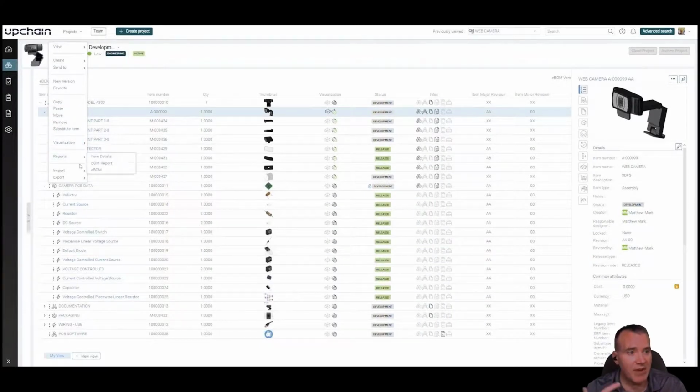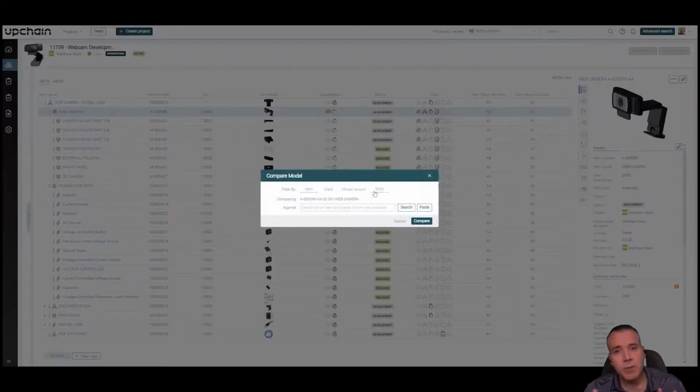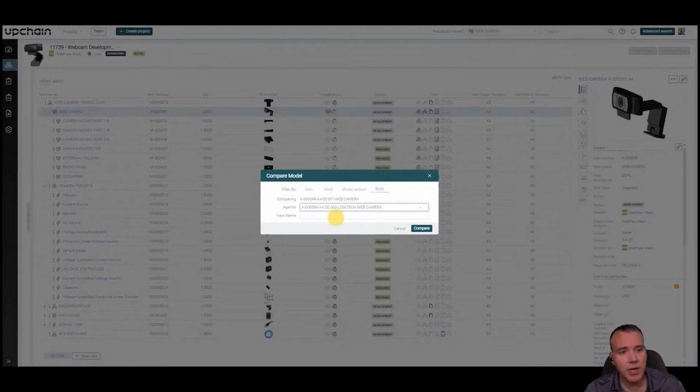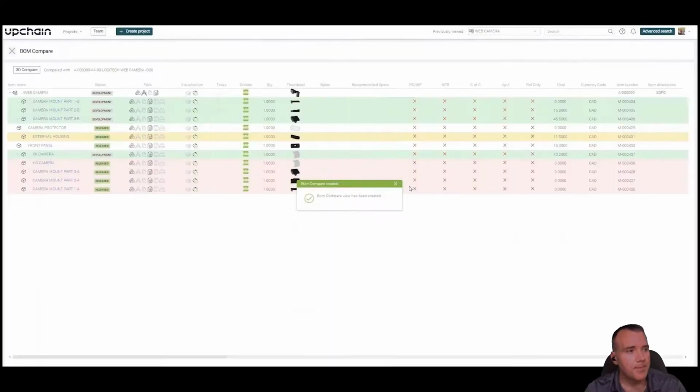Visualization is a very important part of Upchain, right? So we can import and export data for sure, but visualizing information is key. For example, we can compare a bill of materials, one version to another, to see what's changed between these two minor or major revs that we're going to investigate, right?